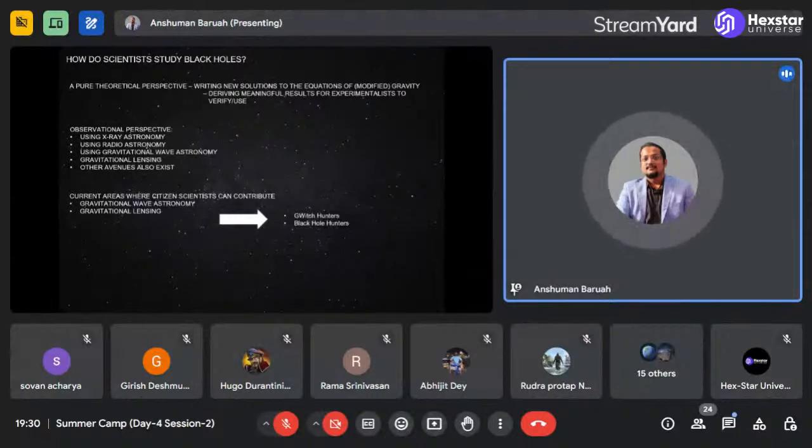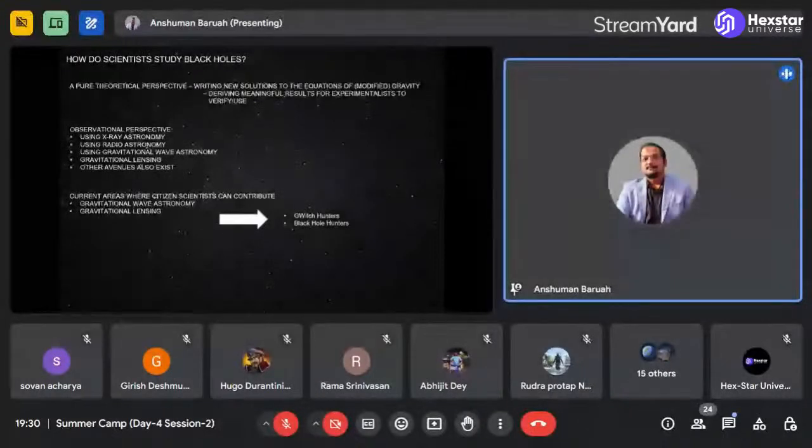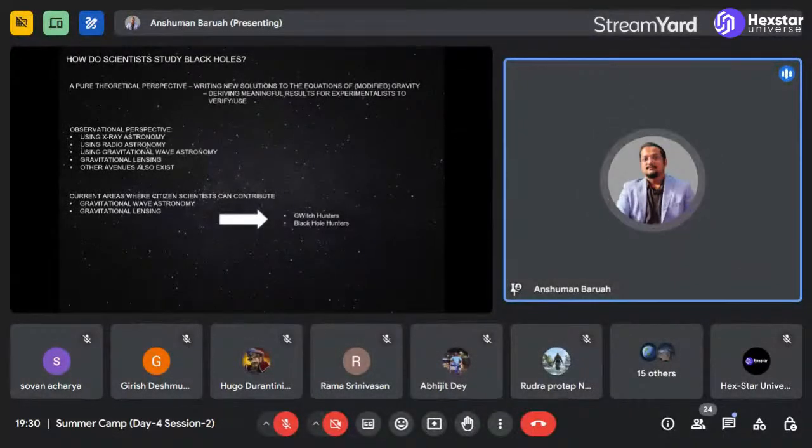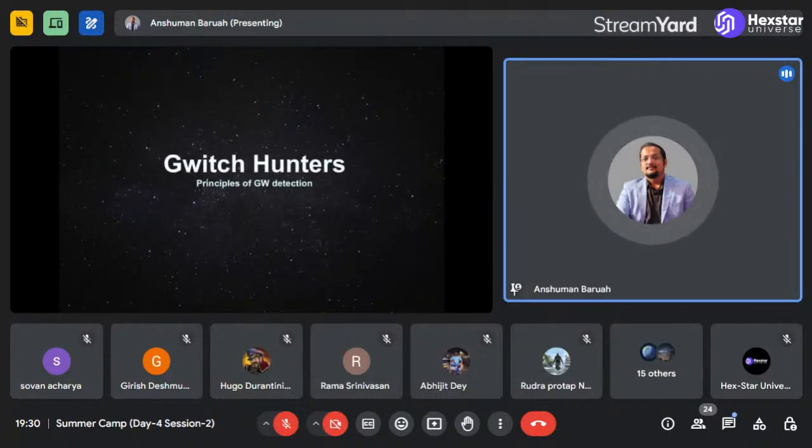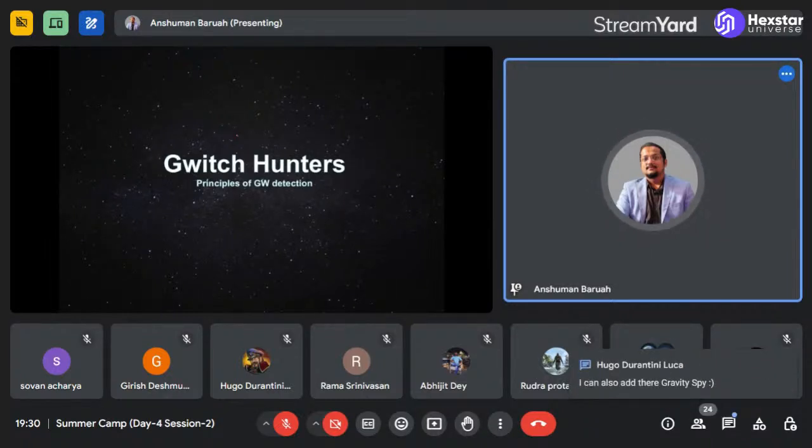So let us talk a bit about the fundamental principles of detecting black holes using gravitational wave astronomy and using gravitational lensing. And then we will directly move on to these projects, and we'll have a hands-on demonstration of how you can actually contribute to this field using these two projects. So let us talk about G-Witch Hunters, what is the principle behind this project, and what are the principles using which gravitational waves are detected.